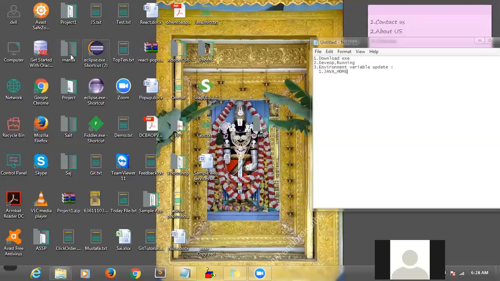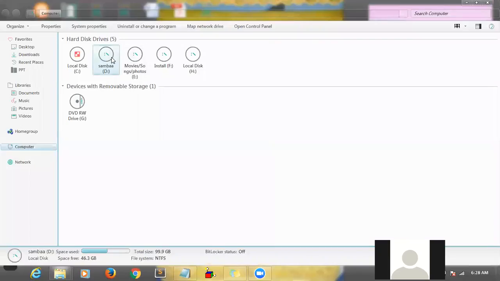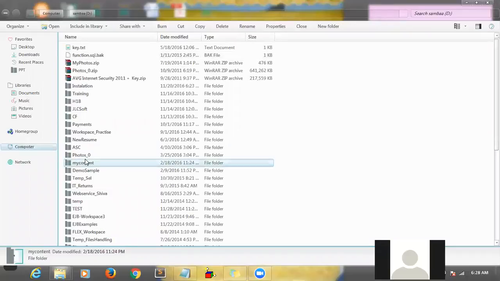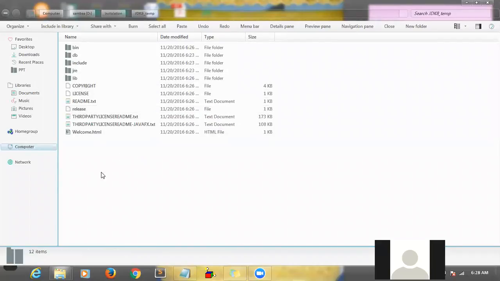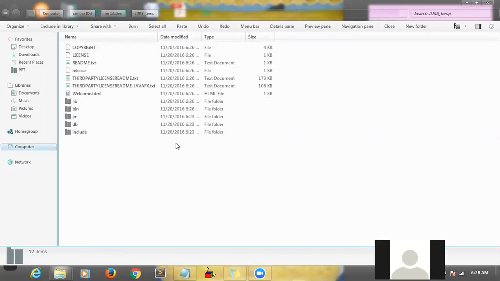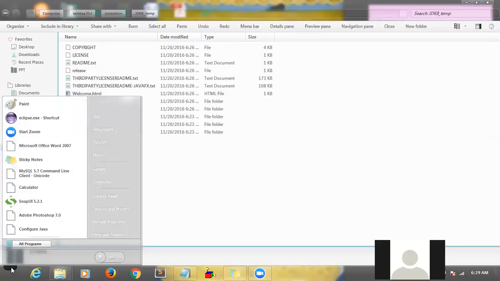First, open your computer and go to the installation location. Yes, this is my installation location, and just today I installed it. If you see that 1120, copy this location wherever you installed. Copy the location.